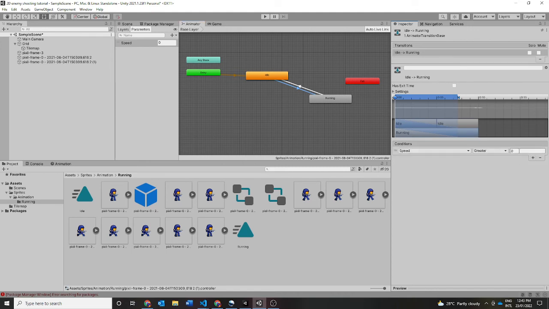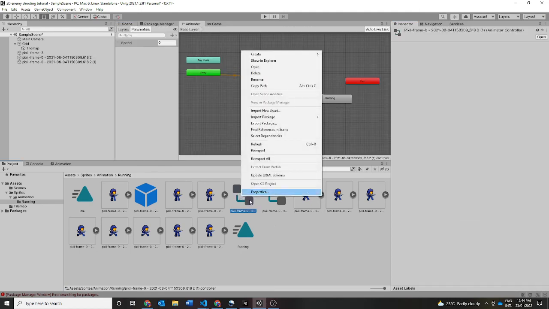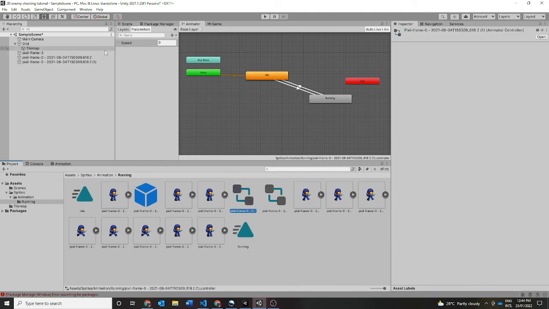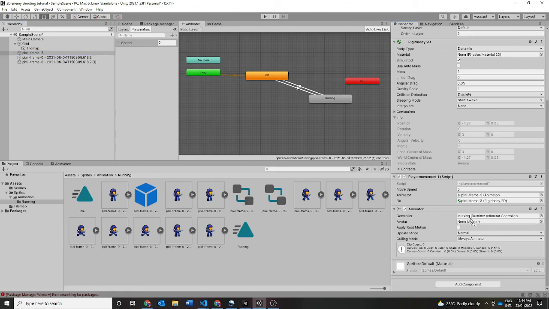We're going to do speed greater than 0.1. Let's just do 0.1. And then you want to do the opposite in this one. So speed less than 0.1. So here you've got this good. Now, make sure that you have the right animation controller, and you're going to go into your player and drag this into your runtime controller.